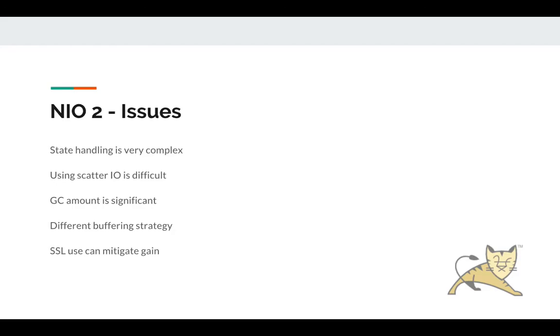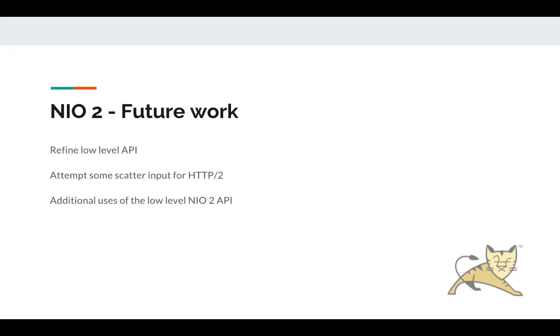Okay, so what we want to do with NIO2 going forward is improve the API we use to allow scattering and gathering, and attempt more use of scatter to optimize input. What it could do for HTTP2, for example, is make the reading less blocking and more efficient. Also, we want to use more low-level API, for example, with WebSockets. It could be an area where we could introduce direct calls and optimize that buffering at the container level.